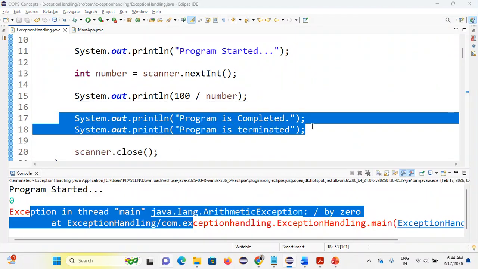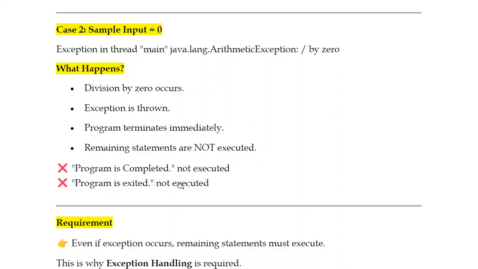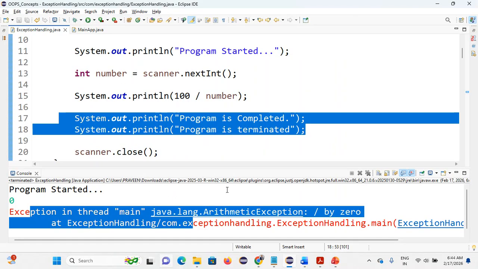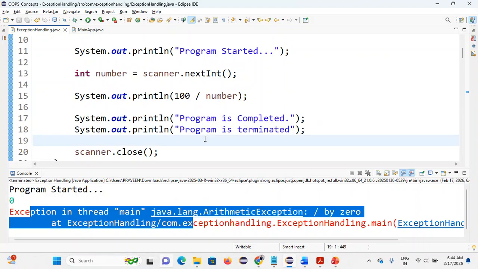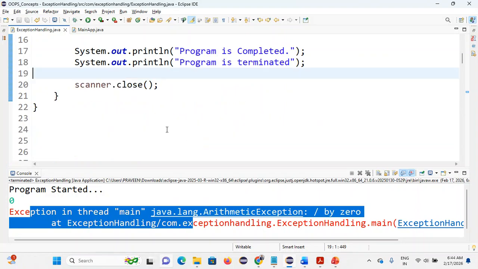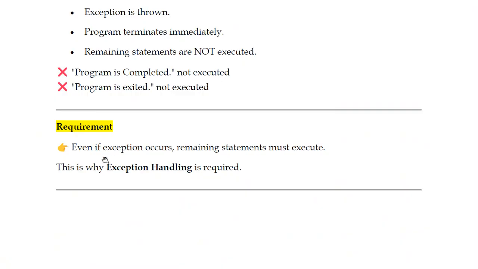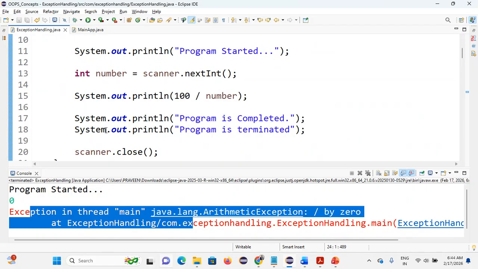Line numbers 17 and 18 are not executed. Program is completed, not executed. Program is terminated or exited, not executed. So what's the requirement? The solution we need: if an exception is occurring, the remaining statements must execute. That is what exception handling is.